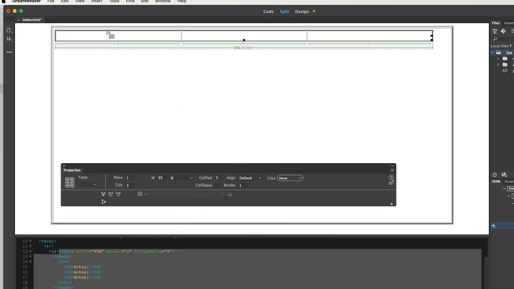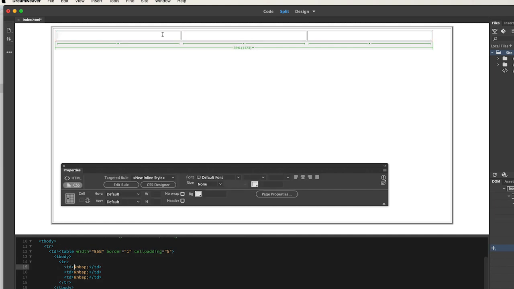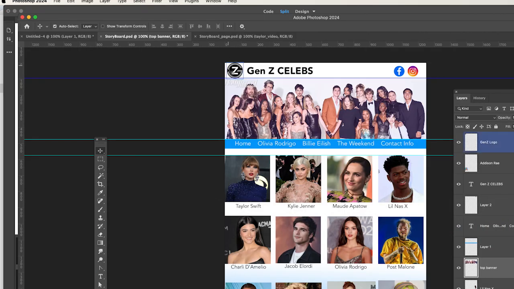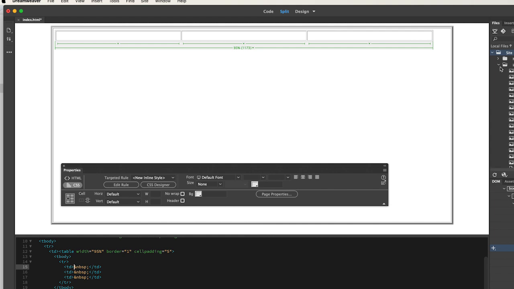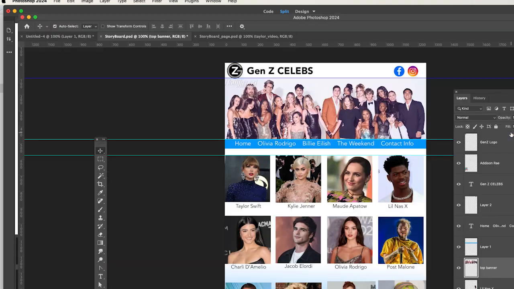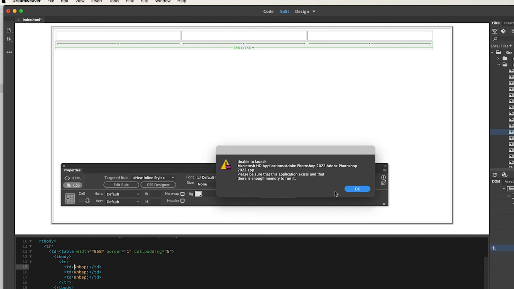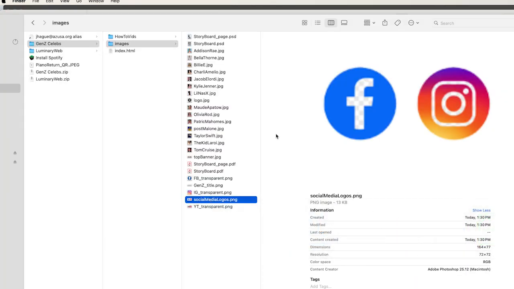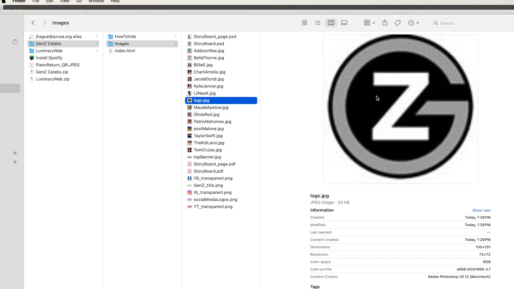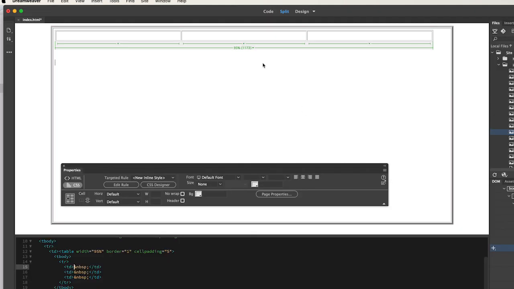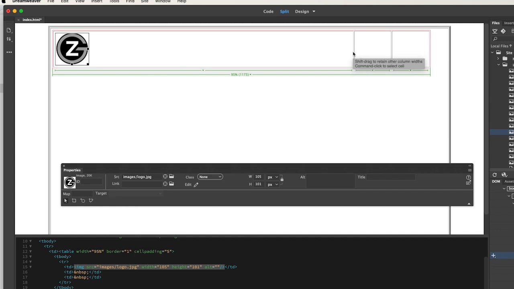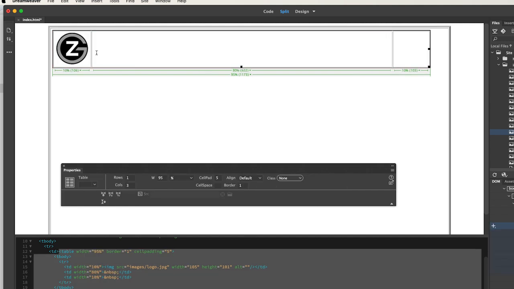Now it's on top. So the first thing we're going to do, of course, is insert this Z right here. Let's see if we can find it. I think it's called logo. I thought we could view it before, but we should know what it looks like. If you go over here, logo, there it is. So we are going to bring this right there. See how we drag it over? And then we can bring that over.